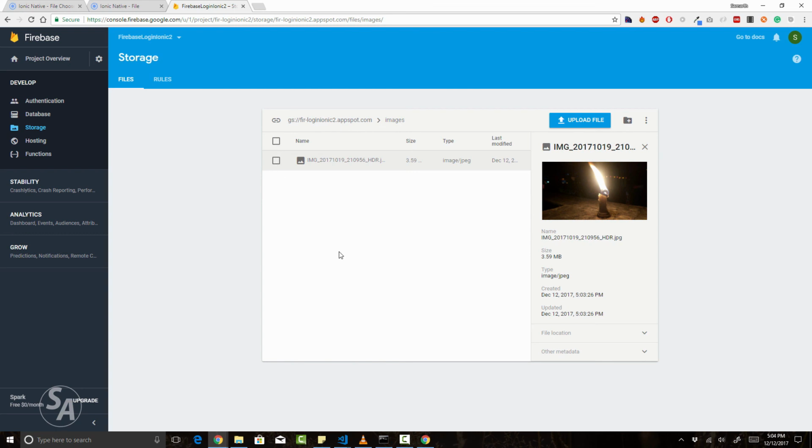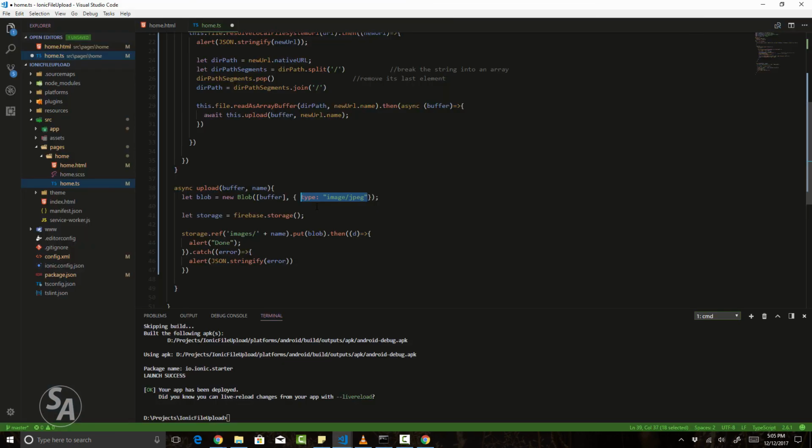In this video, we uploaded just an image, but you can use pretty much the same process for any file on your phone. So that was it for this video.